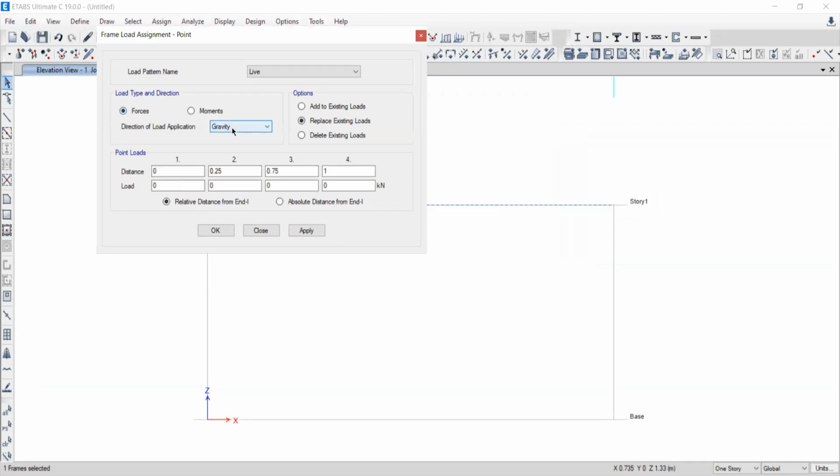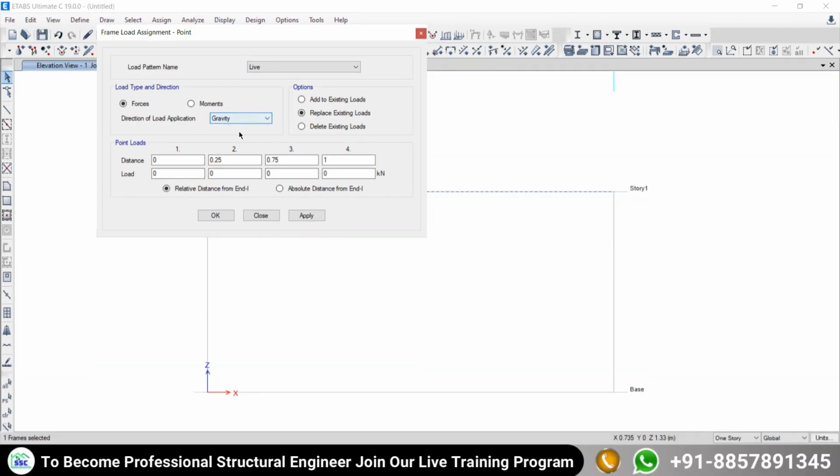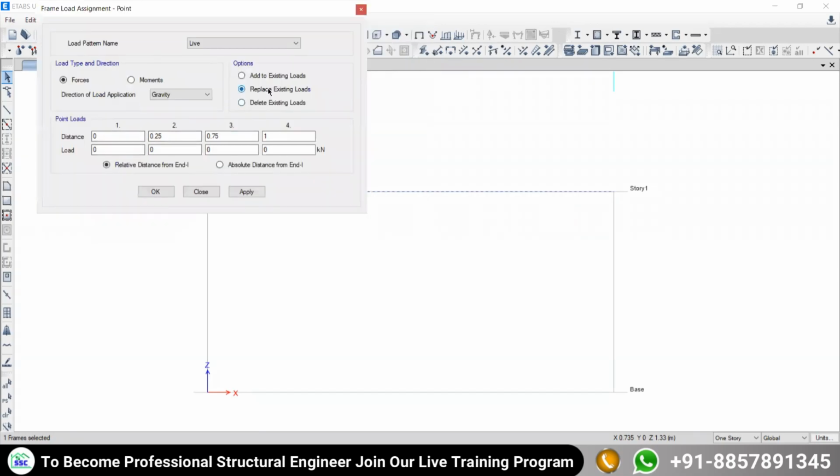It is the gravitational direction. Gravitational direction will always be bottom to top or top to bottom. What will it be? Sorry, top to bottom, gravitational. Your gravity comes from top to bottom. So what is the meaning? You don't need to put a minus sign. Hello, okay, now you don't need to put a minus sign. So gravity is there. Replace existing, you know very well what these three options mean.